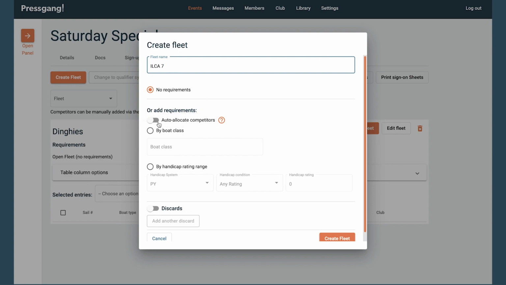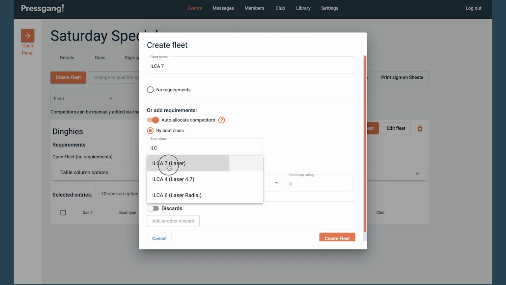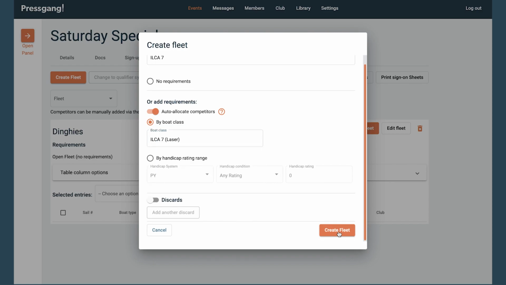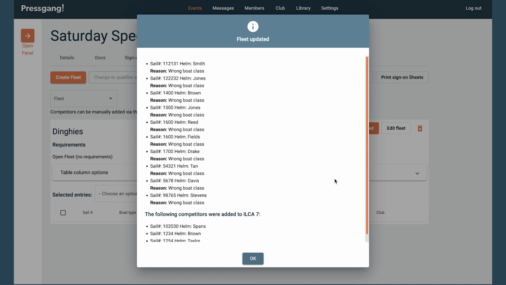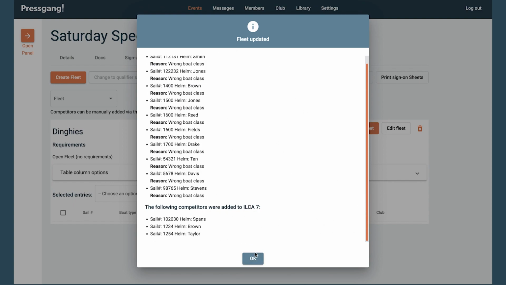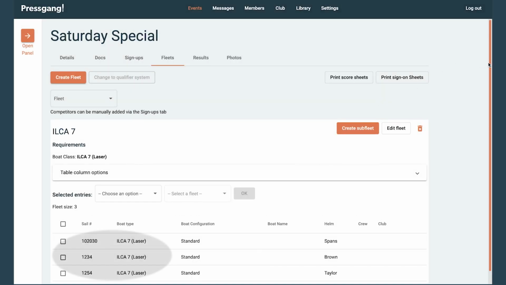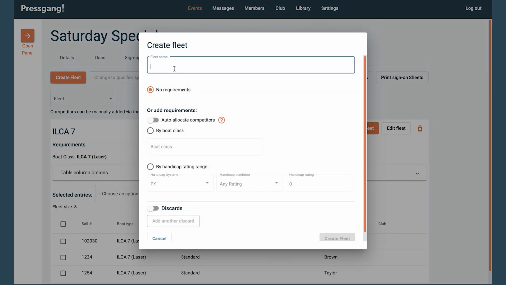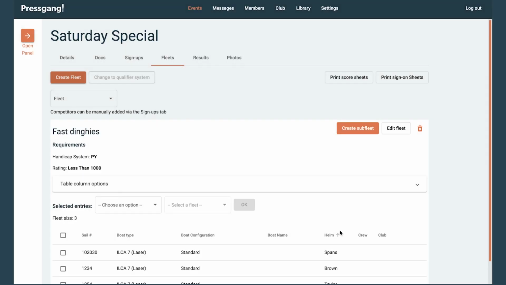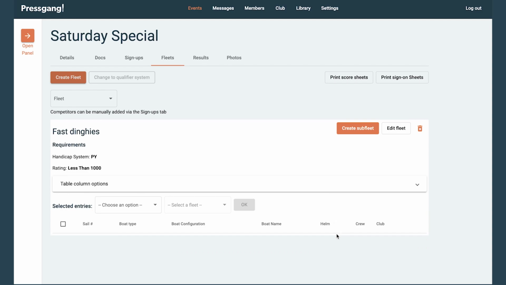We can choose to either let the system auto-allocate boats to the fleet or leave it switched off. For this fleet, we'll switch it on and select the boat class, then click the Create Fleet button. We've already got boats signed up for this event, so the system checks to see which can be added. Most don't match the requirements, but these three do. Now we'll create a fleet where we don't switch auto-allocation on. We'll call it Fast Dinghies and set a Portsmouth Yardstick handicap requirement. This time when we click the Create Fleet button, there's no auto-allocation.